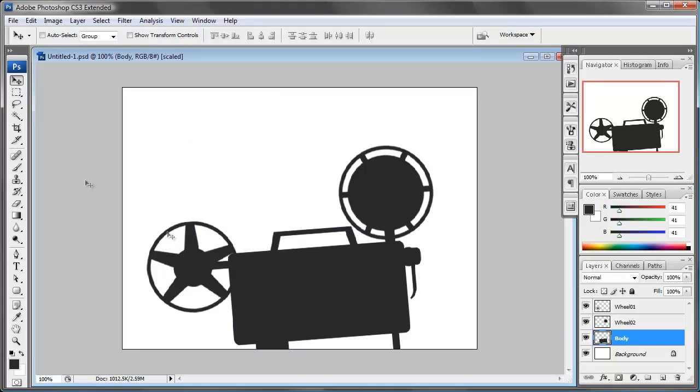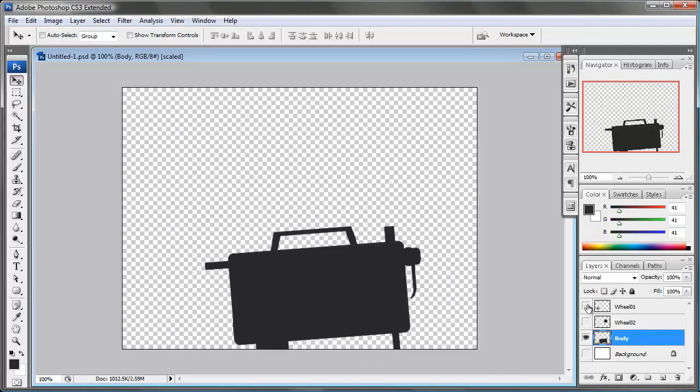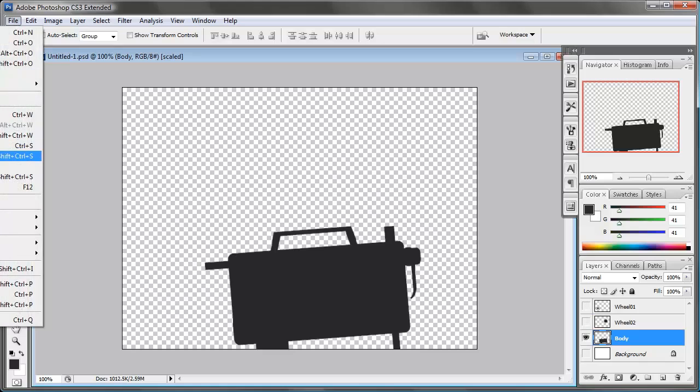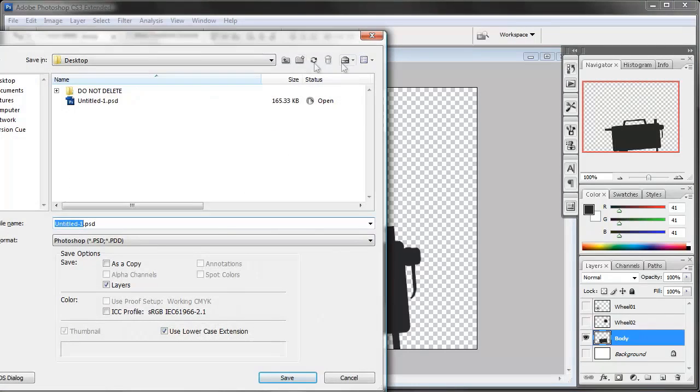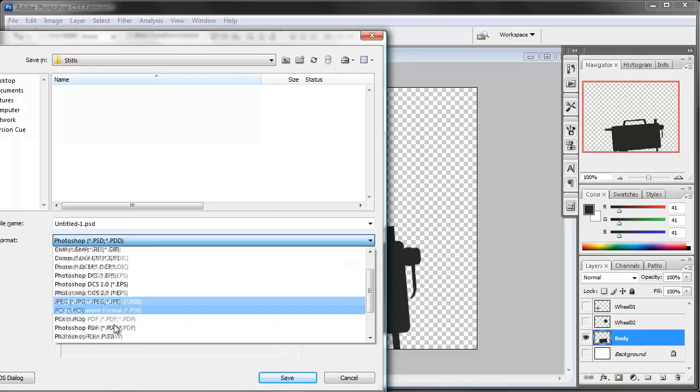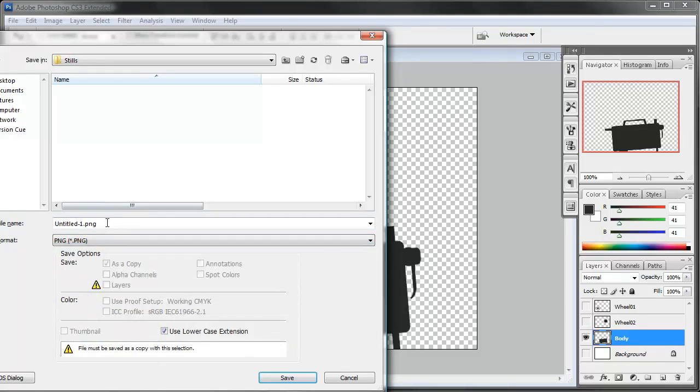So now all we got to do is save our project the way we need it to be saved. So I'm going to hide the background and the first two wheels. File, save as. I'm going to navigate to where I'm saving everything. There we go. Old school intro. And then I'll go ahead and just save this in the stills, since I'm going to save it as PNGs. So I'll save it as PNG, and I'll call this camera body. Camera body. Sounds good to me.